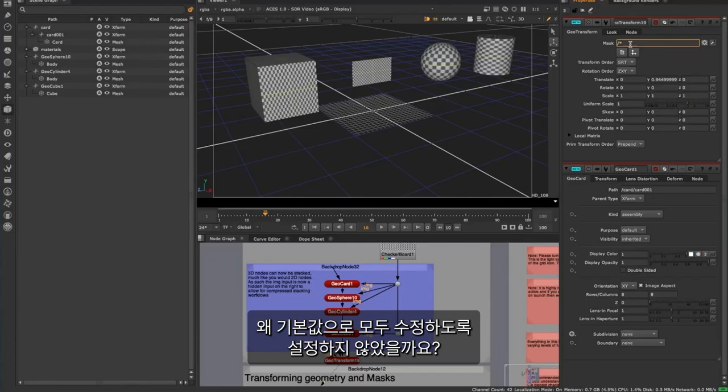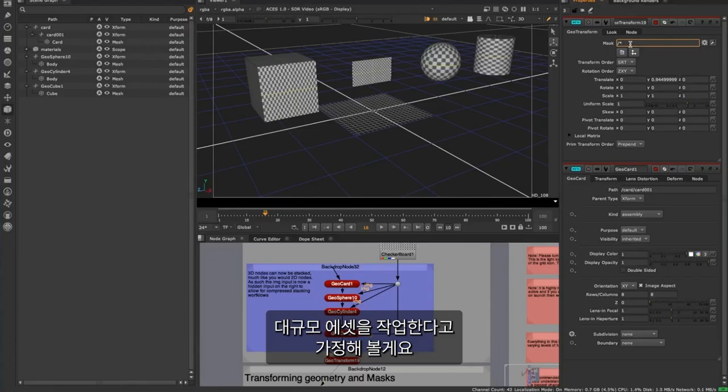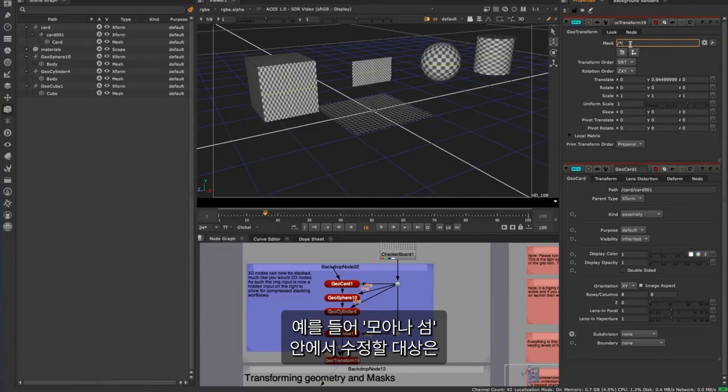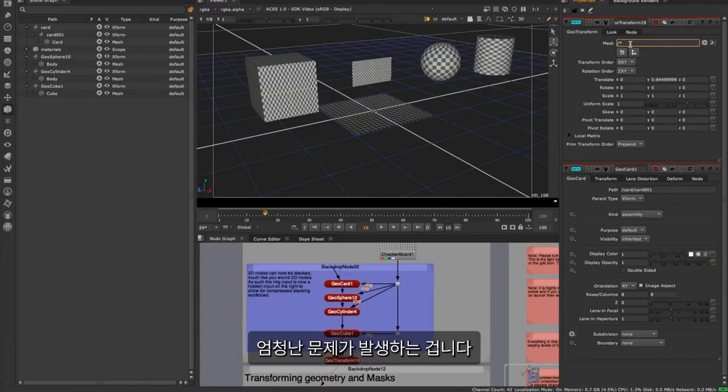Why didn't we choose this as the default? Well, when you're working with much larger scale assets, say like the Moana Island, and you want to select just one coconut, but you select the entire island, you end up getting a lot of issues with that. So we wanted to keep it more constrained, but you can always come in and swap it to that if you so choose.